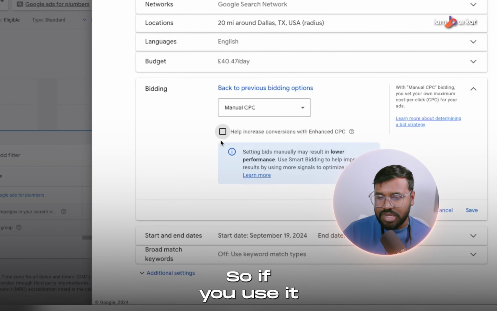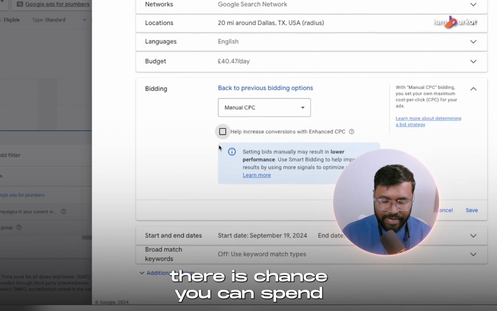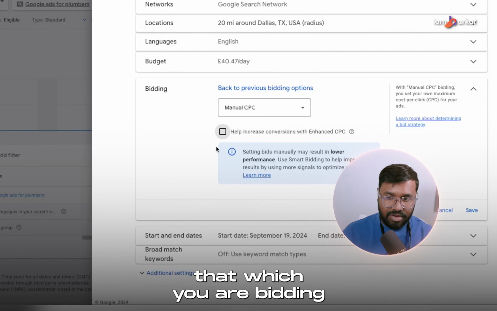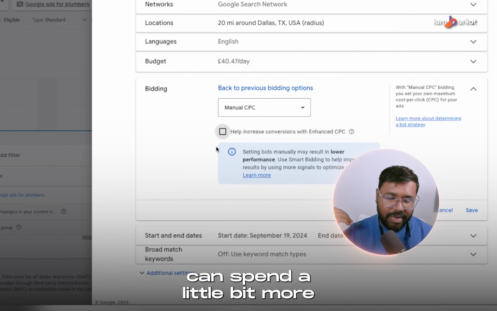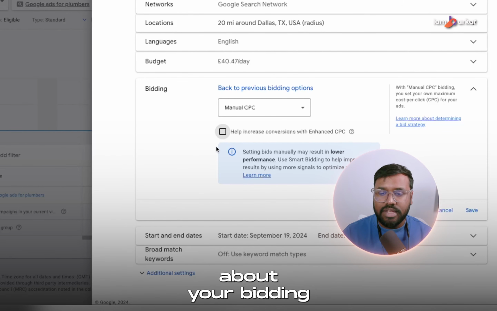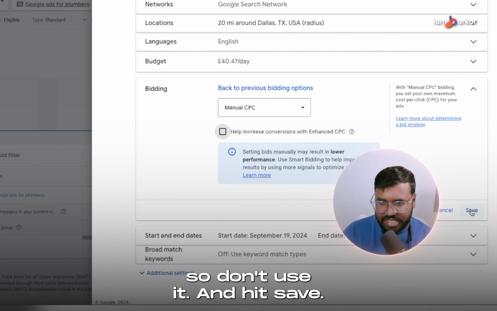If you use it, there is a chance you can spend lots of money on the Google ad you are bidding on. Google can extend your bidding, spending a little bit more above your bid. So don't use it, and hit save.